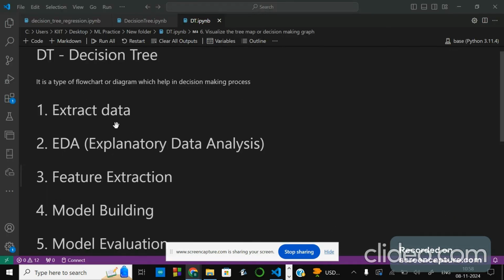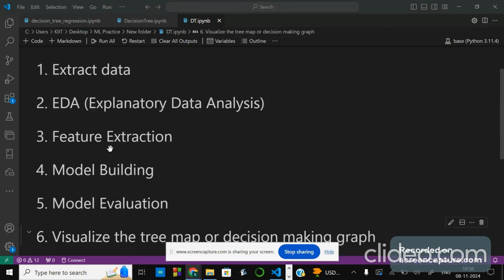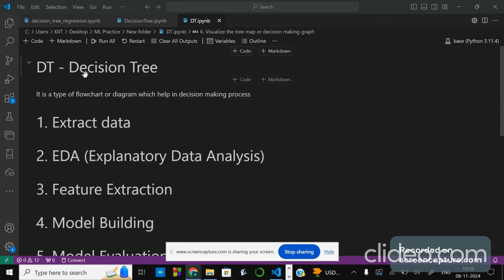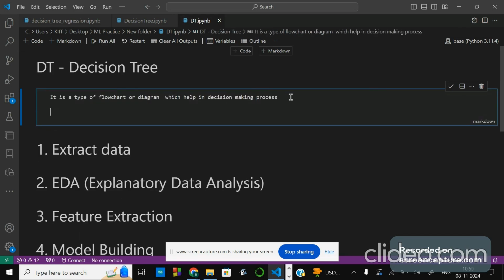Hi everyone, welcome back. In the last video, I explained the steps required for a decision tree. And a decision tree, as we know, is a type of flowchart or diagram which helps in the decision making process. If the words decision making process come up, and we ask which algorithm is used, then we can directly say the decision tree.